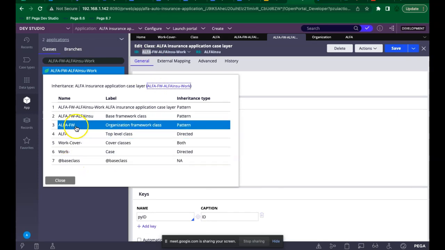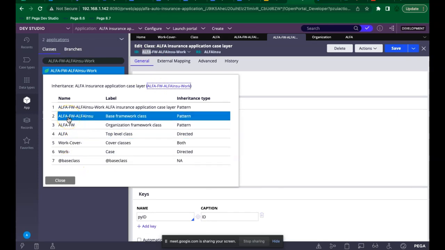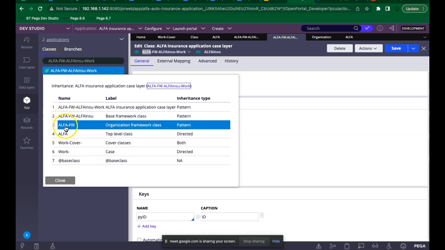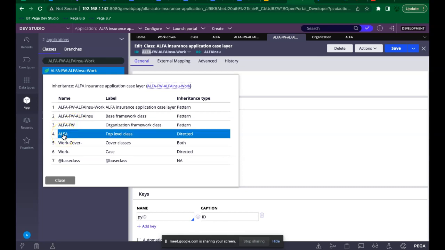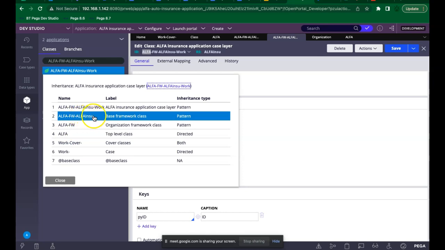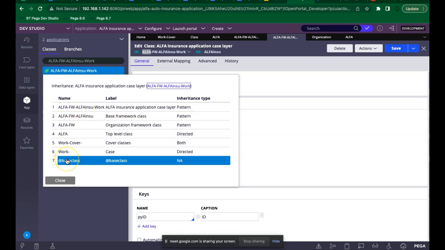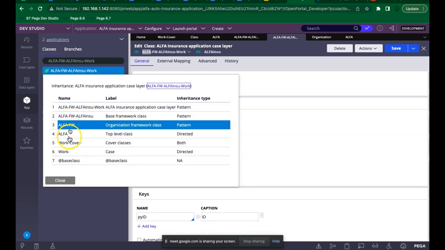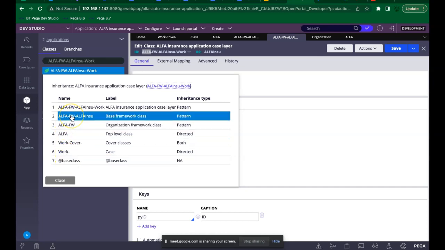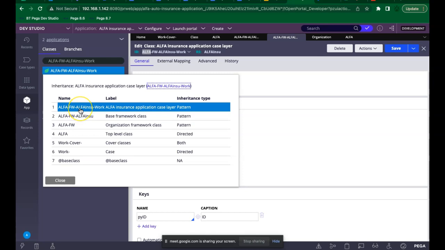When you see this hyphen, the left-hand side is the parent, is what we have to understand. So for alpha-FW, alpha is the parent. For alpha-insure, alpha-FW is the parent, and all these others also are parents. In the sense, whatever you define above can be utilized by this particular class. We'll see that, but just understand how exactly these classes will look.